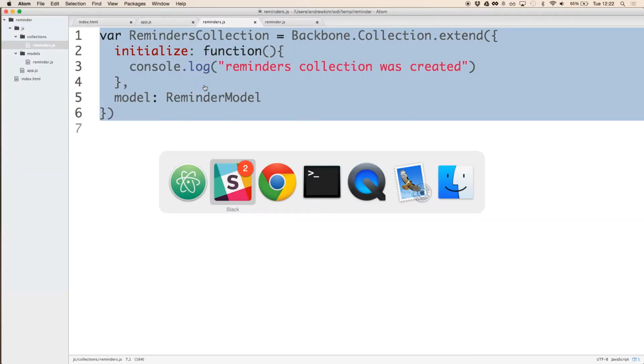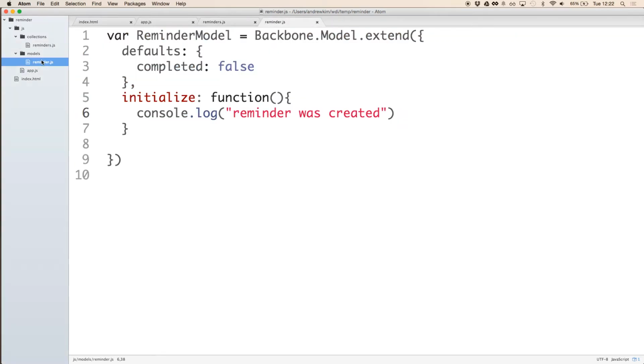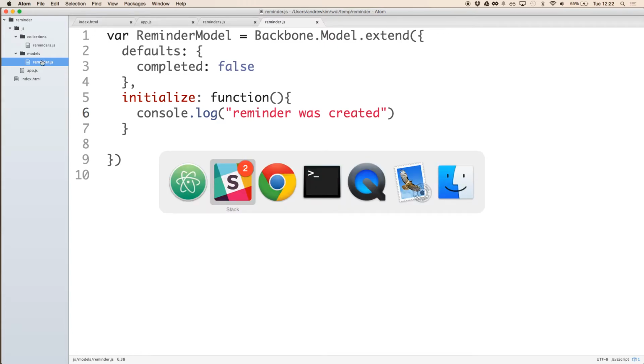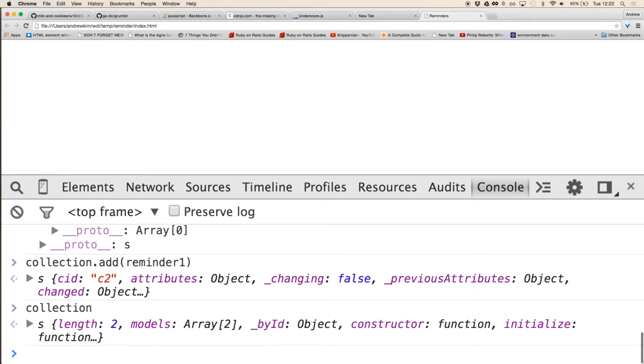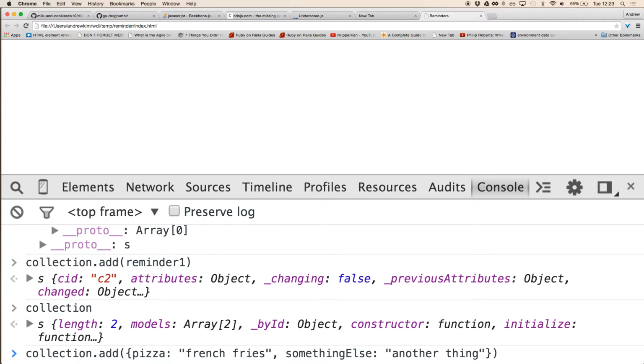That's a great question. You'll notice that inside of our reminders model, we're not really defining what our attributes need to be. We could literally have passed in anything that we wanted. We just know what a reminder is and we arbitrarily assign body to it, right? But we can go in here into our console, and I'm just gonna do collection.add, and then pass in an object here. Pizza, French fries, something else, another thing. And I close this off and I hit enter.